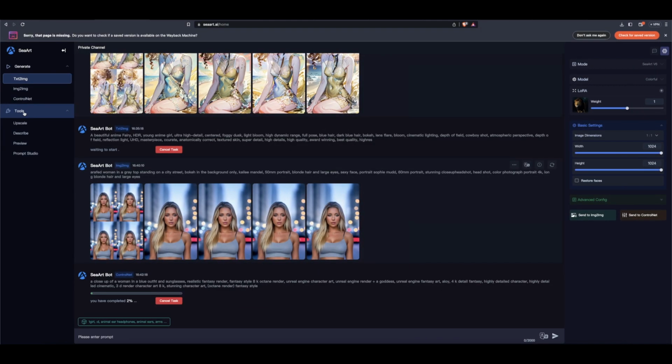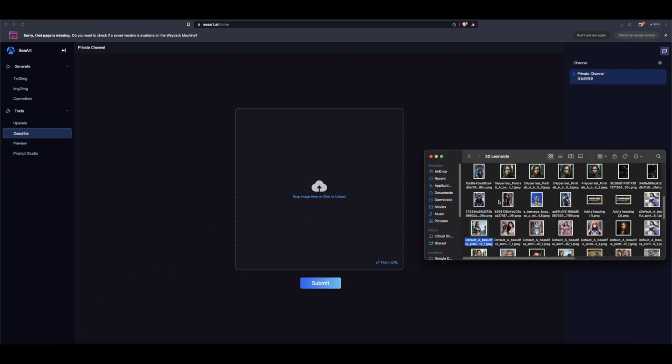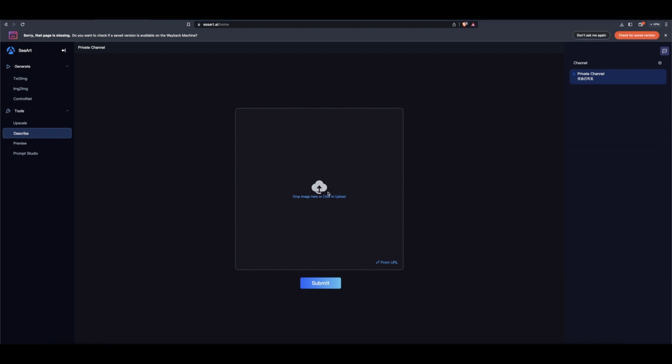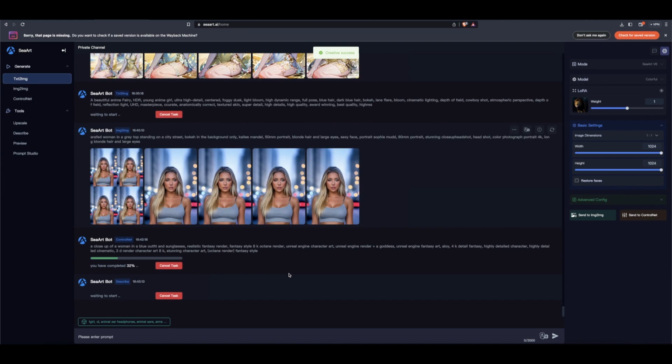And then looking at some of the tools here, you can see the upscale here. If you want to upscale your image, you can drop it in here to upscale it. And you also have to describe your image here as well, to describe what image you are having. For example, if we just upload this image here, and then let's submit it to describe in here.